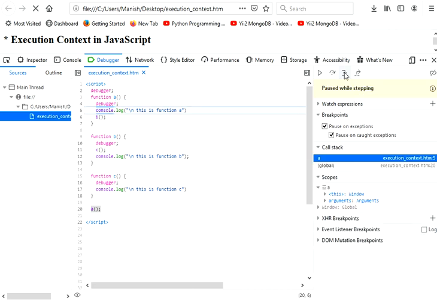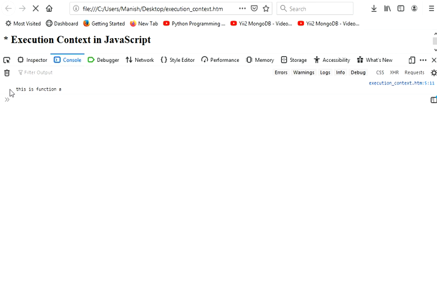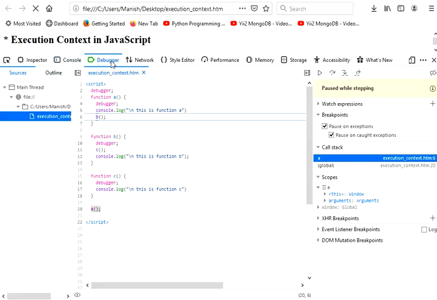Now I have consoled here, this is in function A. Let me check in console. So you can see that it is printed. Now let's move to the debugger. Here inside function A we are again calling function B.